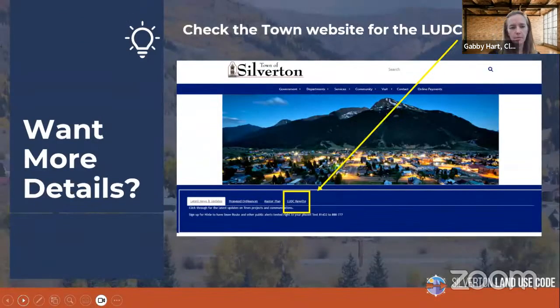So in the meantime, if you're looking for more details, you can access the project website through the town's homepage by clicking on the LUDC Rewrite tab. The project website is where you will find all of the project materials, for example, the annotated outline that we put together for the land use code, the handouts from our kickoff trip, and the recordings of the learning sessions. It's also where you can sign up for email updates about the project.